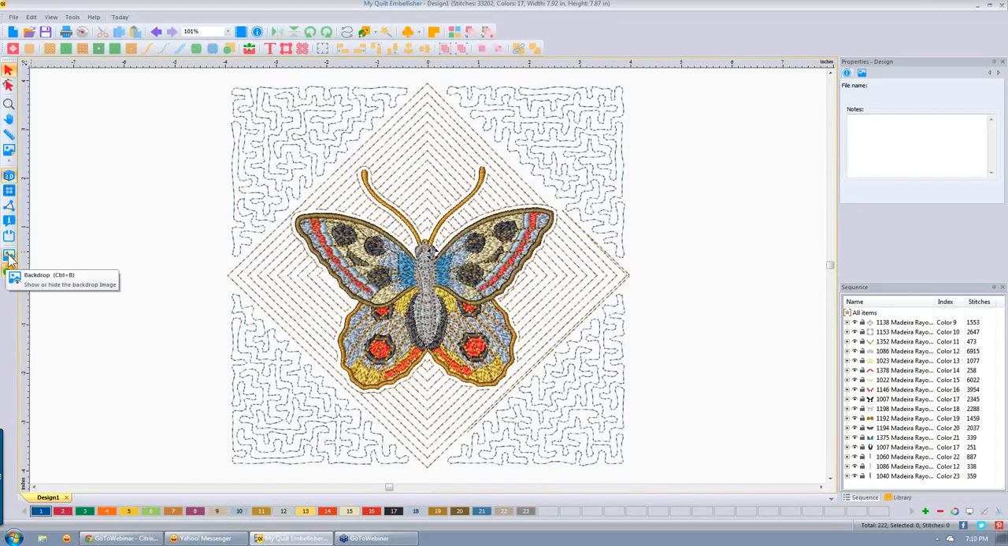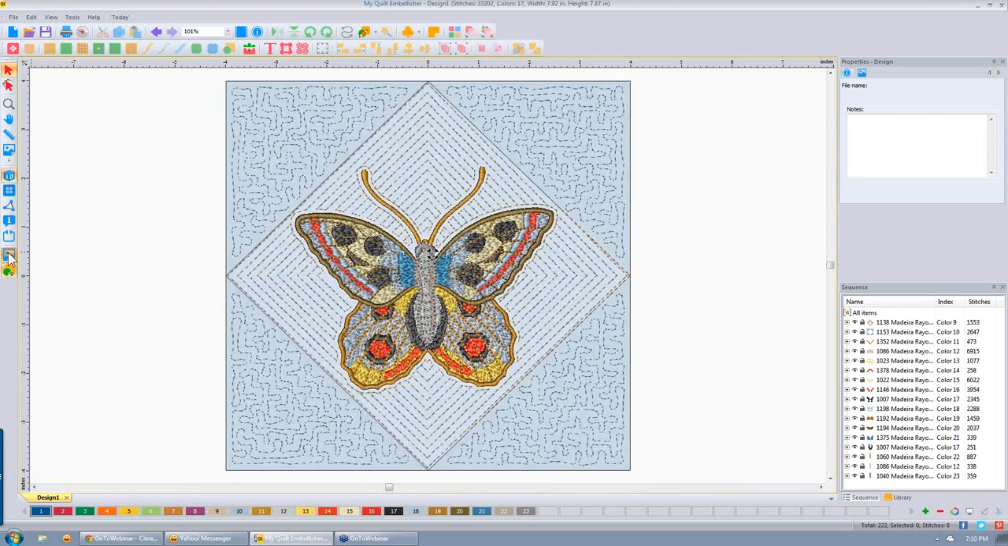Now, one thing that you may not be aware of, if you come over here and click on the backdrop image, this is the image of the original block. So you can see the color behind it. So if you want to see what the block looks like with the stitches in it, then that gives you a pretty good idea. Now, one thing that I would do with this design if I'm going to stitch it out, and we're going to go through a bunch of these examples, so just bear with me.